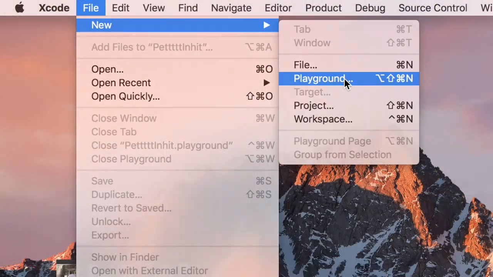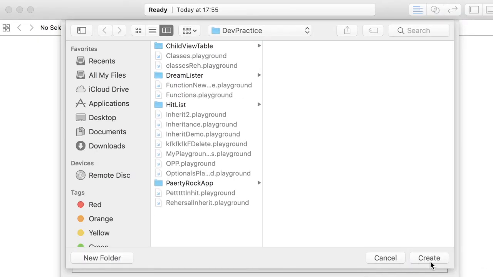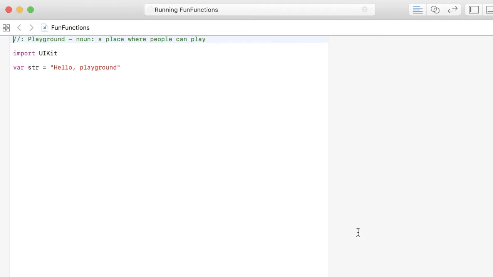Let's make one playground file and call it fun functions. Okay. And let's delete what we have by default. And let's assume for a moment that we are building some kind of retail shop application and we would need a function to calculate discount amount. If we don't know functions, we would probably do it like this.